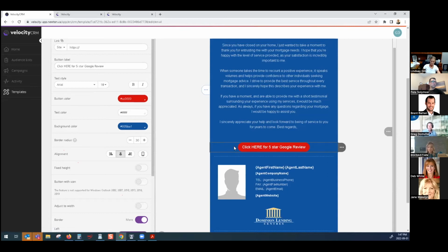So the last thing I need to do is have this button go where I want them to go. When they click on it, where is it going? That's called a hyperlink, right? You click on it and it takes you somewhere else. So if I was to click on this button, the way it reads, where should it take me? Your Google page. So you're going to get your Google link if you have a Google page set up.